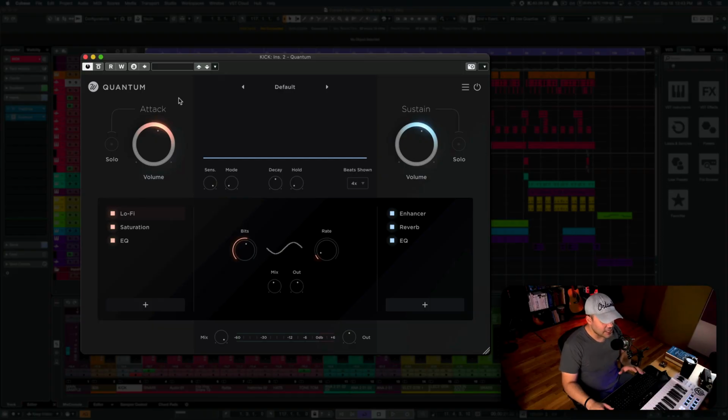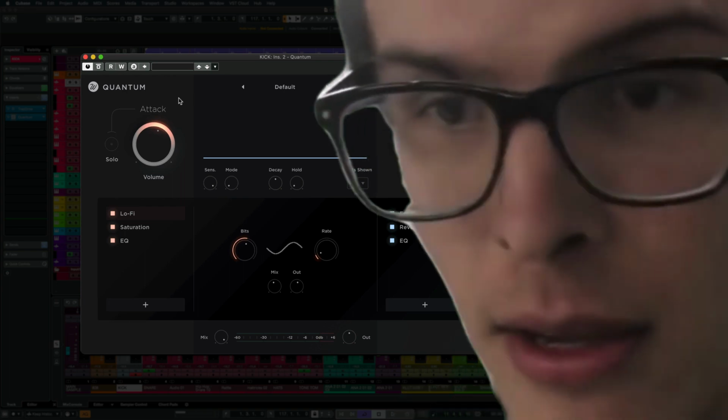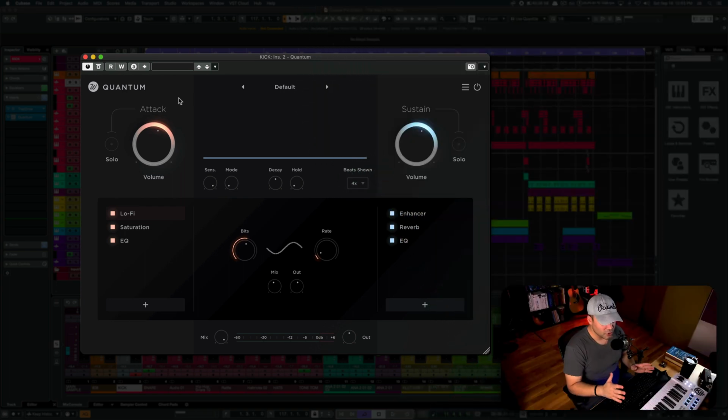Quantum is a transient shaper designer, but it's not your typical transient shaper. What it does is divides the signal between attack and sustain. Literally, you can manipulate and you can add effects to each one of them, either to the attack or to the sustain. Hey, that's pretty good. I'm gonna show you how it works.